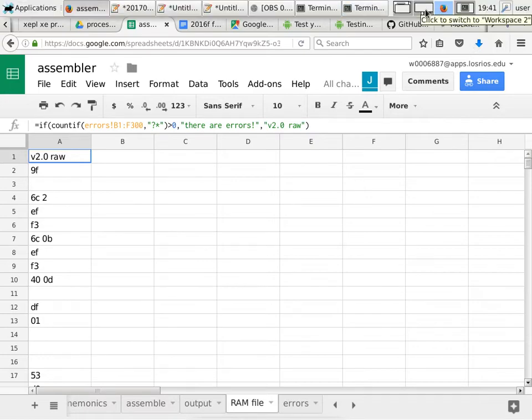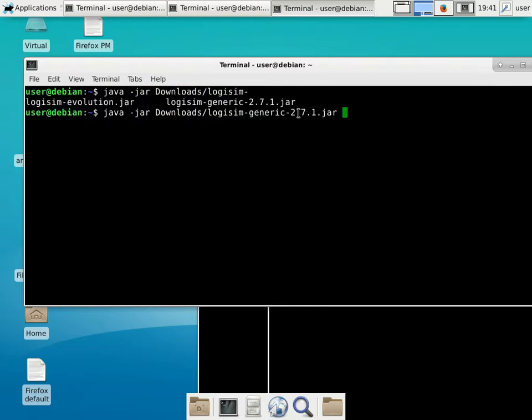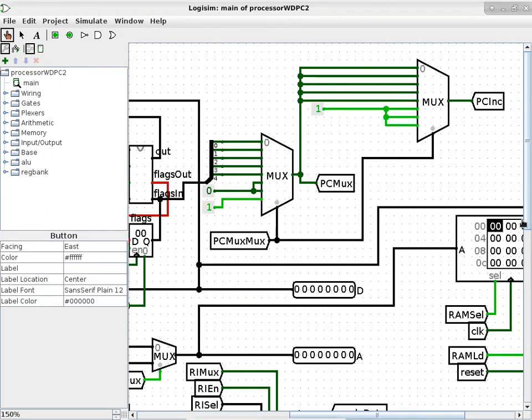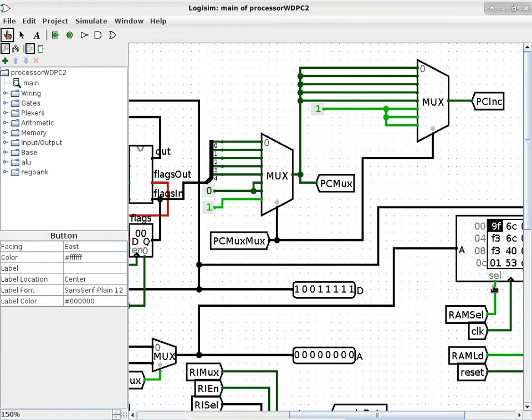Now we have to start up the virtual machine, the simulator. And go to processor as our subfolder, processor with DPC2. Alright, click the reset button and load the program on temp sum.csv. There we go.